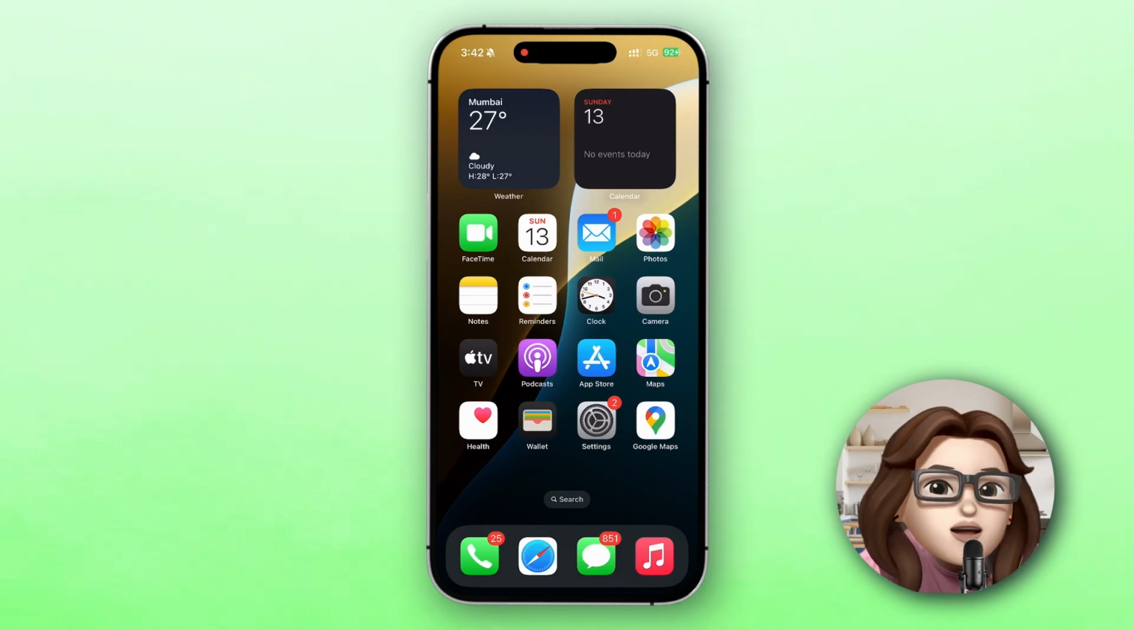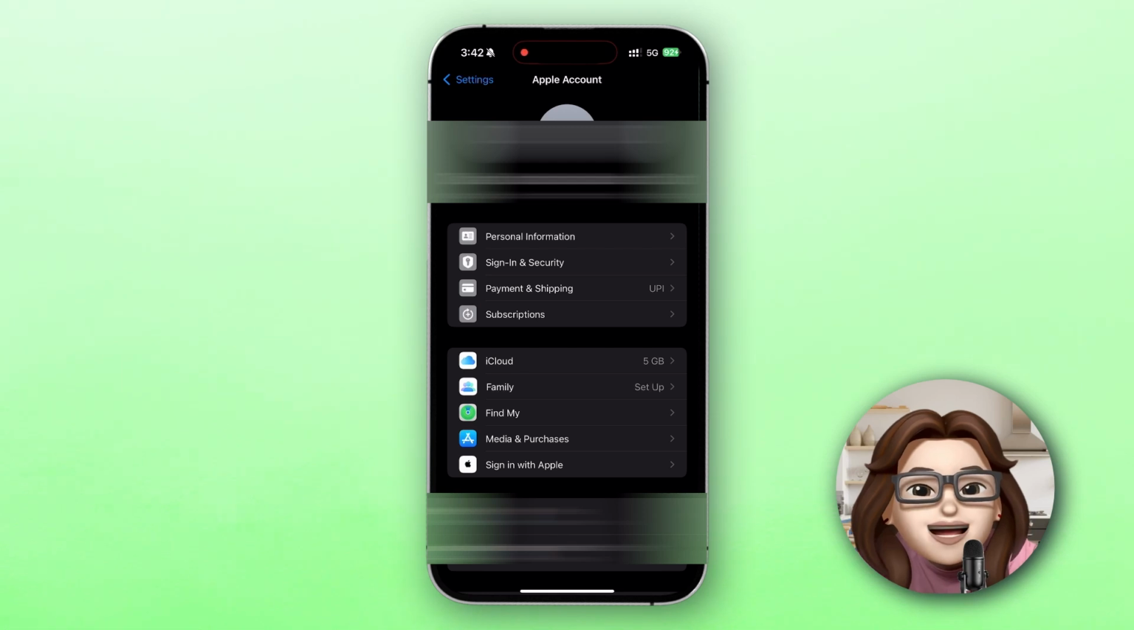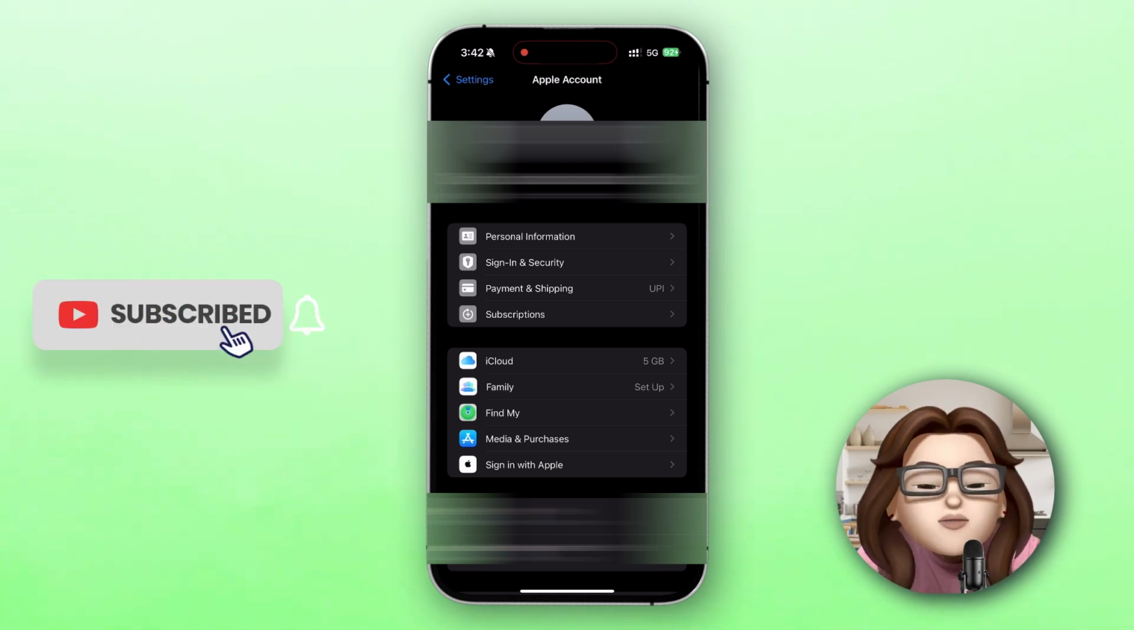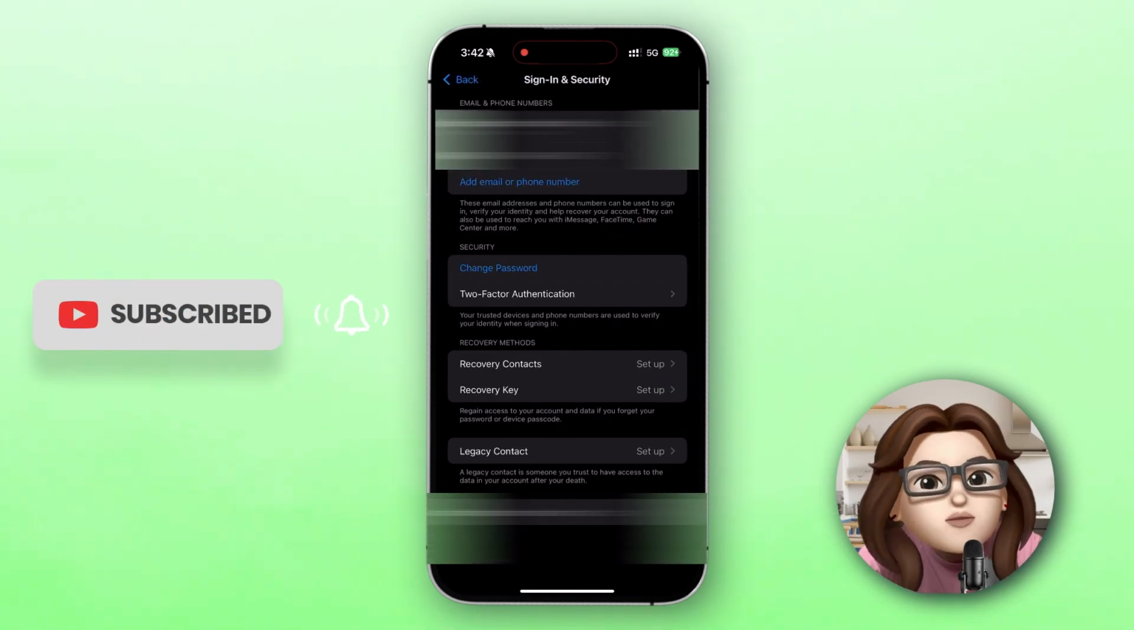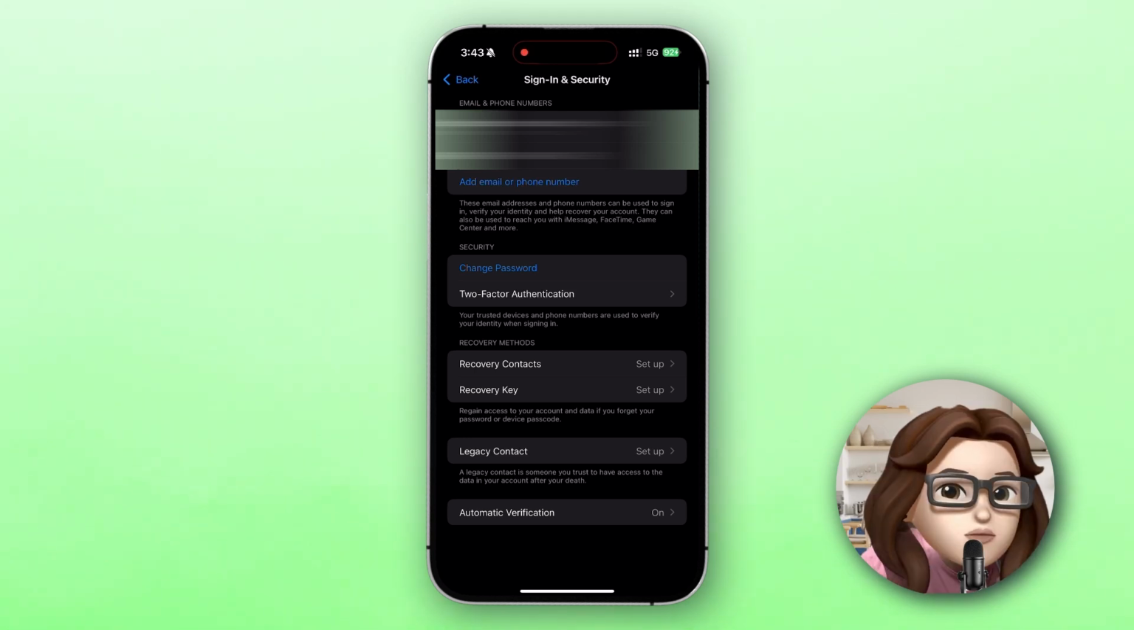Open the Settings app and tap on your name at the top to access Apple ID settings. Next, tap Sign In and Security and then select Apple ID. Tap the Edit button next to your current Apple ID email.